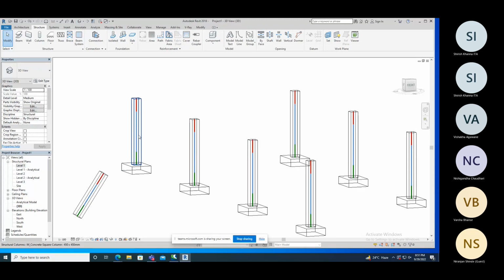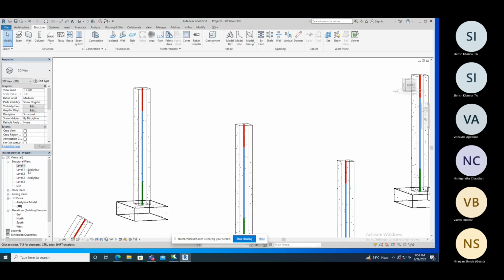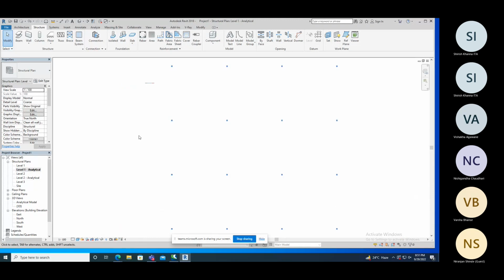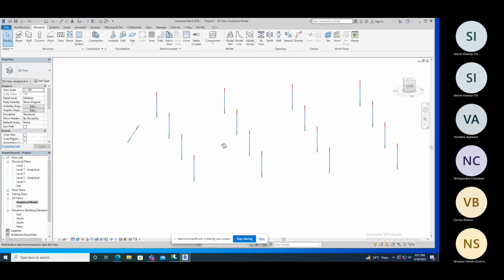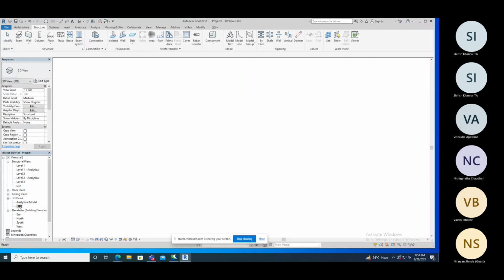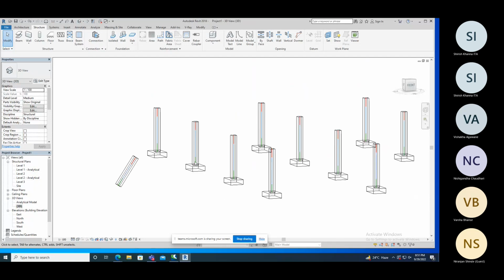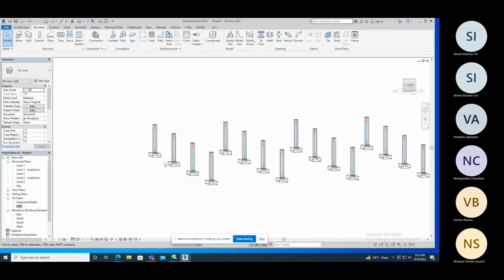You can see here the analytical model also, the line. This is your analytical model, which is shown in level 1 analytical. See here, you can see the 3D analytical model. Then you can easily show. See, those are columns. And the 3D view having the concrete one. Clear? Any doubt in placing the column?